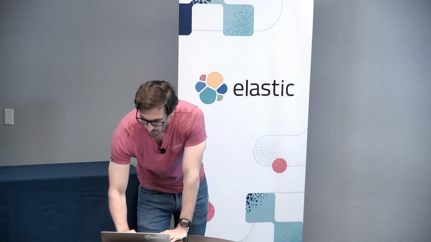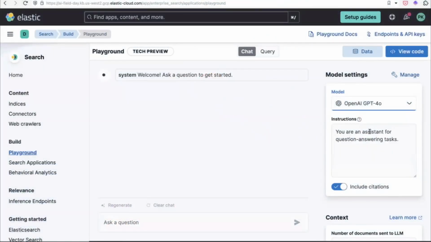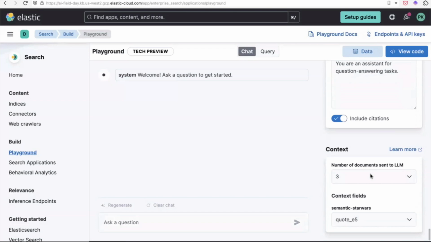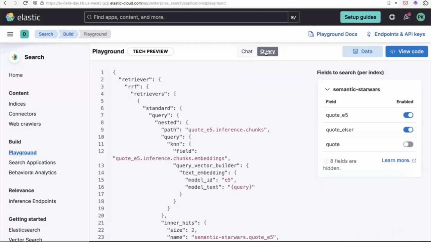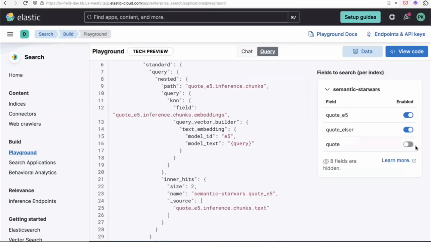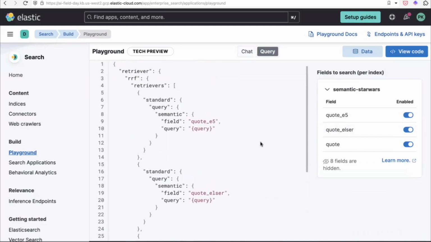So we can pick a model. Let's go with 4.0. You can pick how many documents you want to retrieve for the context. I'll leave the default for 3. You can pick which field you want to search on. I'll go with quoted. It doesn't really matter. Or you can play around with how that connects. You can also see, by the way, the query. You can enable and disable which fields should be searched. And you can tune this query.